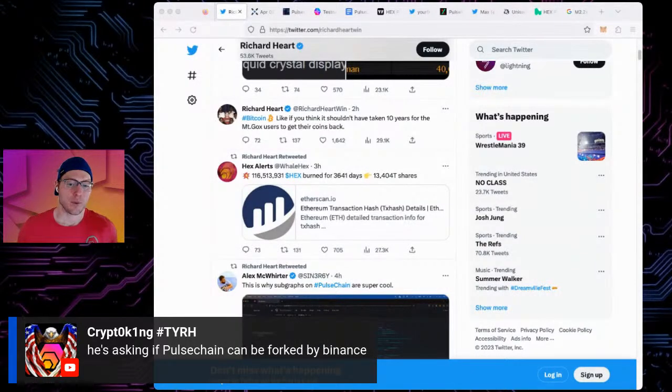Crypto King is asking, PulseChain can be forked by Binance. I mean, if that's the question, then anybody can fork anything. Like Richard forked ETH 2.0. Richard forked Binance Chain before, right? Now he forked ETH 2.0.